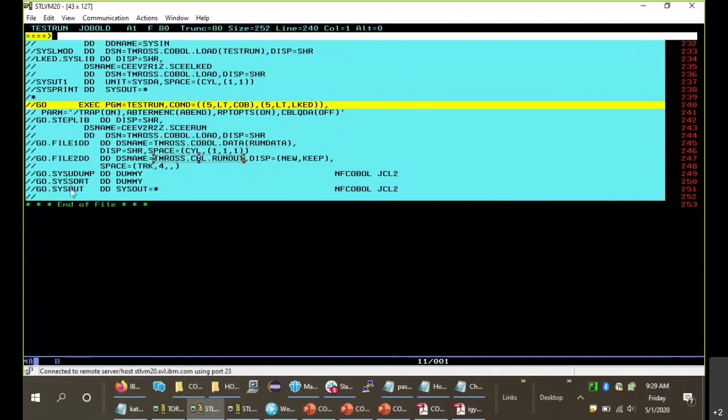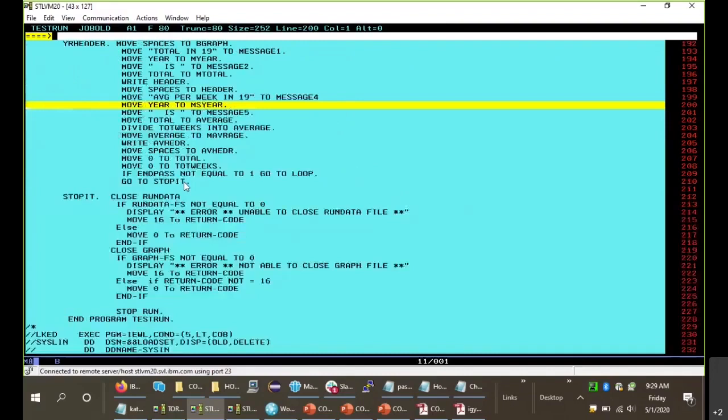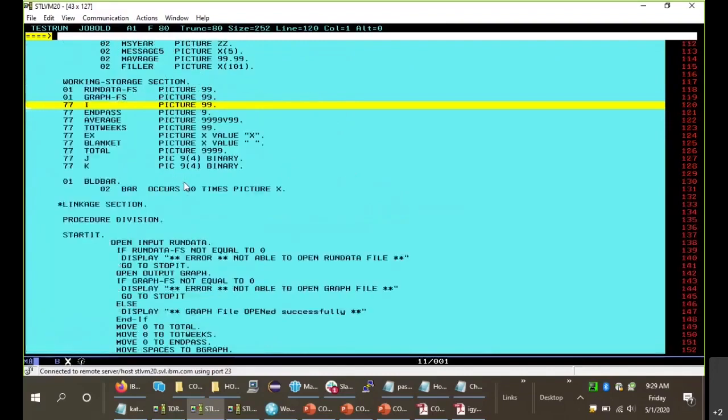And then I have other output things like go.sysout. Again, sysout asterisk says, put the output in my job output. I'm going to get a file back when I submit this job, and everything that's sysout asterisk will be in that output job. Okay, so now I'm going to go back up to the top.